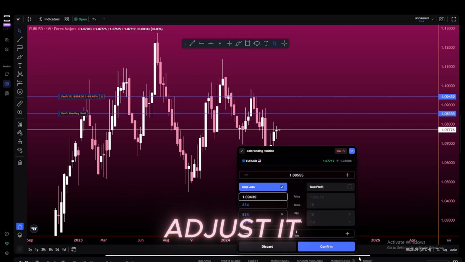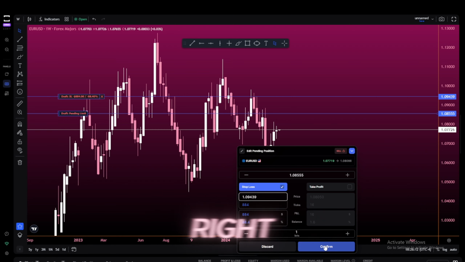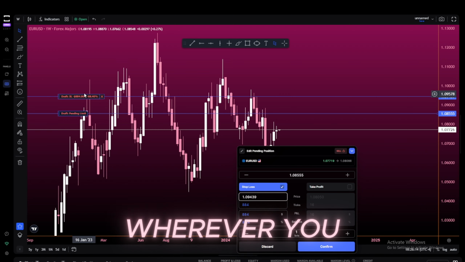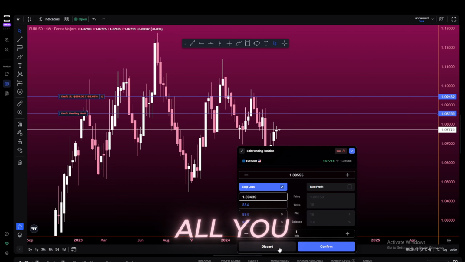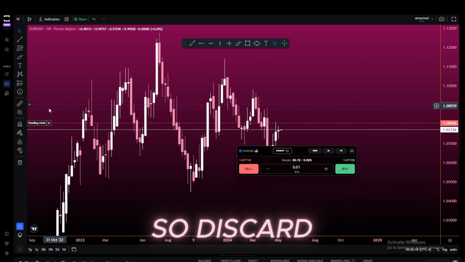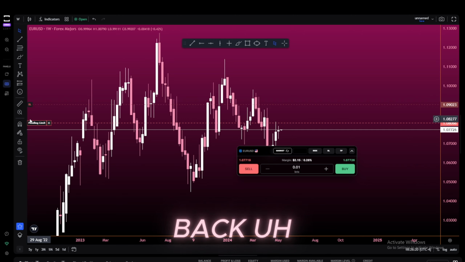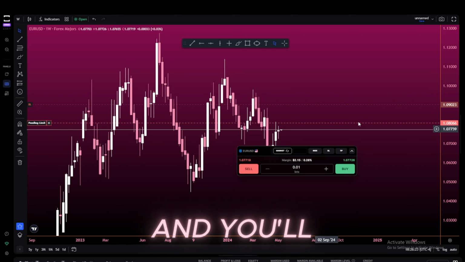Right now you got them adjusted, and now you hit confirm. All right, let's say you made a mistake and wherever you put it, you don't want to put it there anymore. All you do is hit discard. Discard will put it back pinned over to the left, and you'll be in your same position.